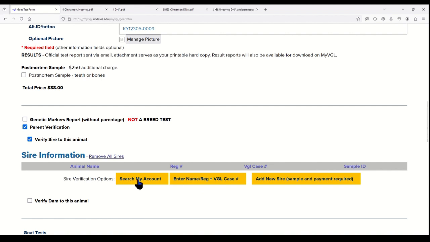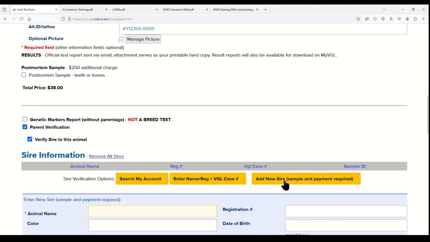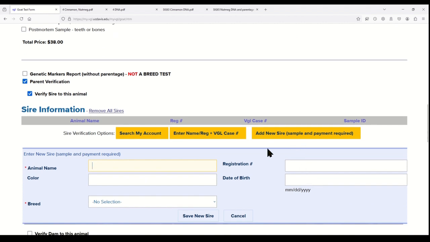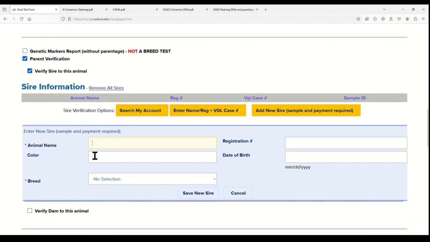The search my account doesn't often work for me. I do a lot of pig DNA, and even when I've got the pigs in my account, that doesn't work. So I enter the name if they're already in UC Davis's system. If they are not, and you're going to be sending in new hair samples, then you're going to click Add New Sire. And so you'll type in the animal's name, color, breed, registration number, date of birth, and then you're going to click Save New Sire.